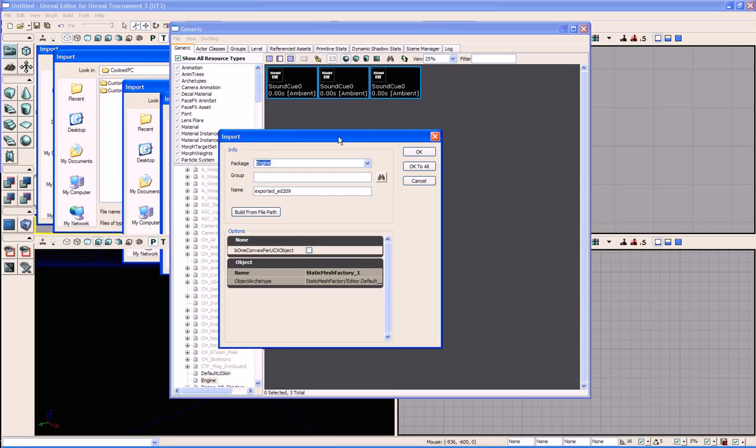Okay, now, package. Don't want to import it into anything else. This is very important. So the package is going to be ed209. The group is going to be ed209 3dp, and its name is just going to be ed209_mesh, just so we know what it is. Okay, now if we click OK, it's going to start importing it and building it in Unreal Tournament format.